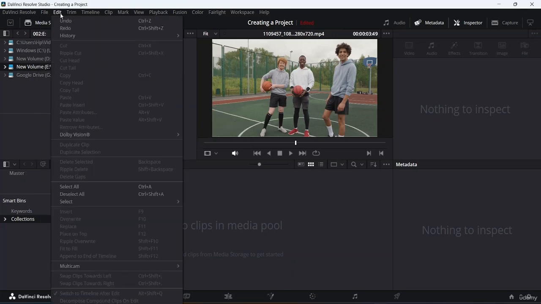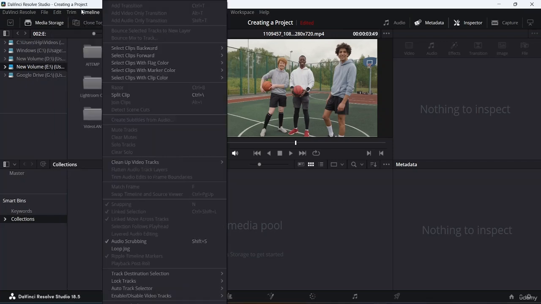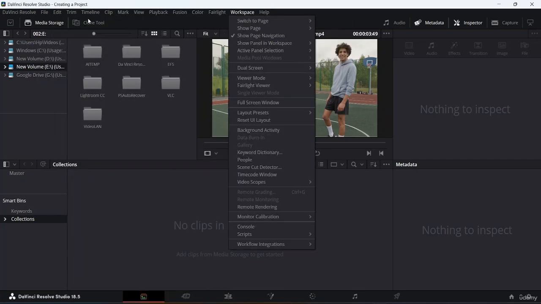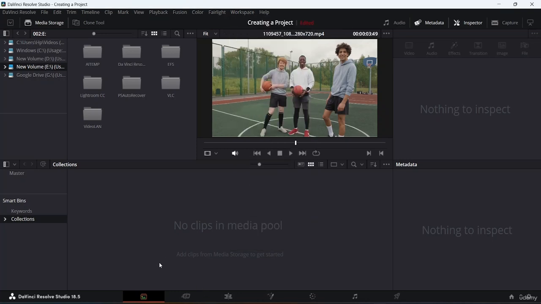Also under Edit, you have undo and redo if you want to see the history. And if you want to select all of these objects in your timeline, you can also do that. There are a lot of options, which we'll learn once we move deeper into our classes. In DaVinci Resolve, these are the 7 options which you need to focus on.